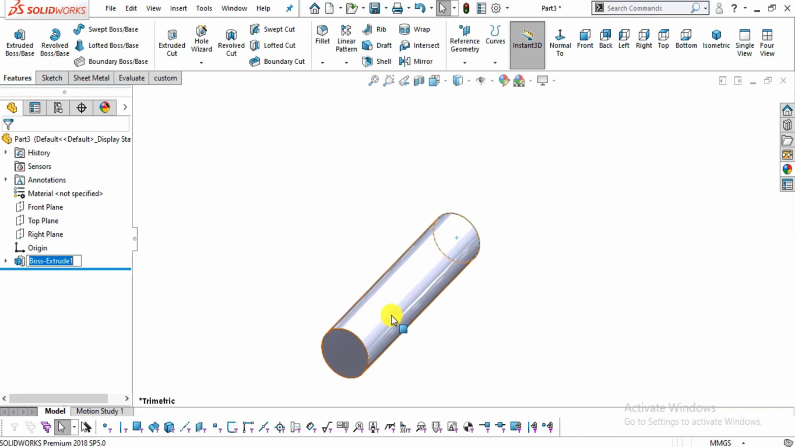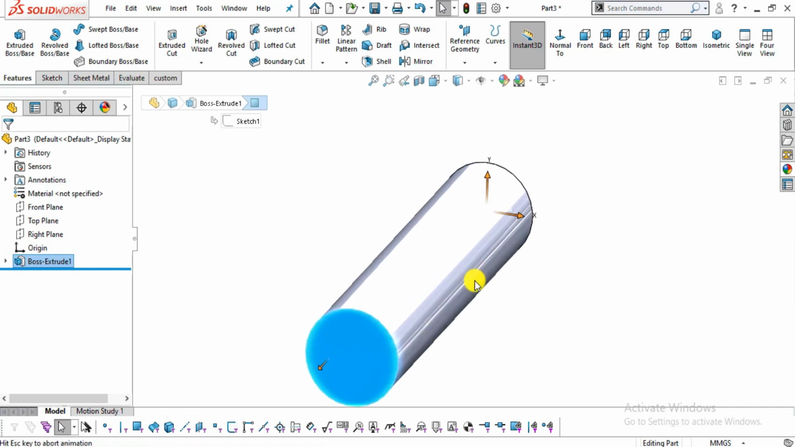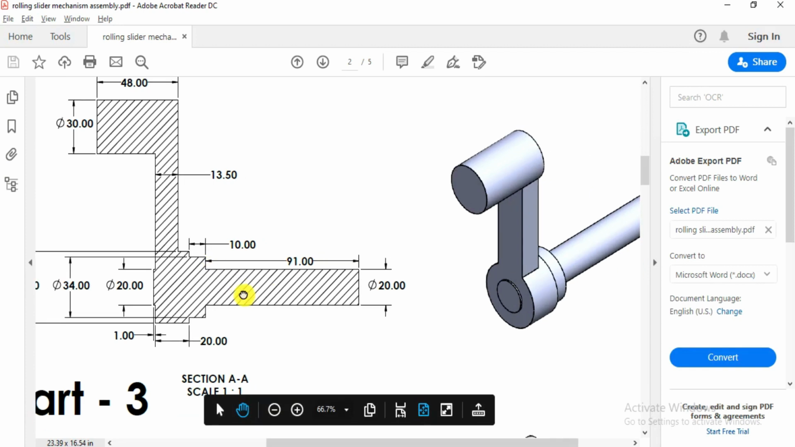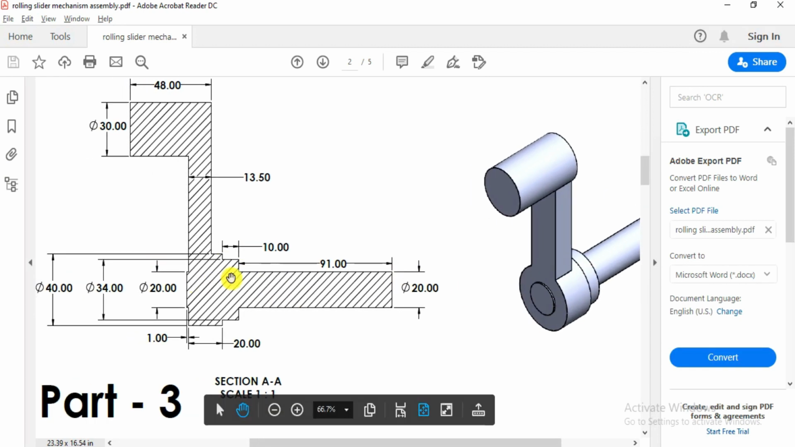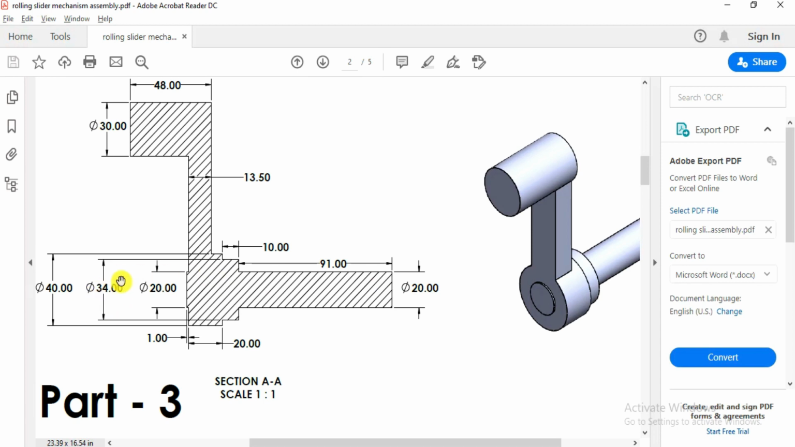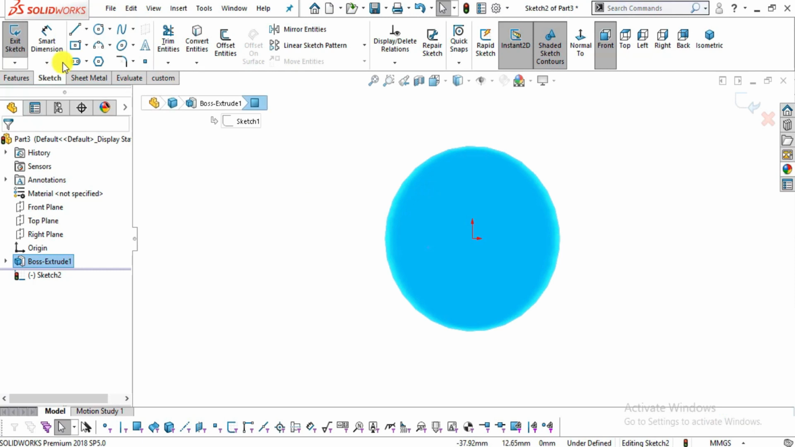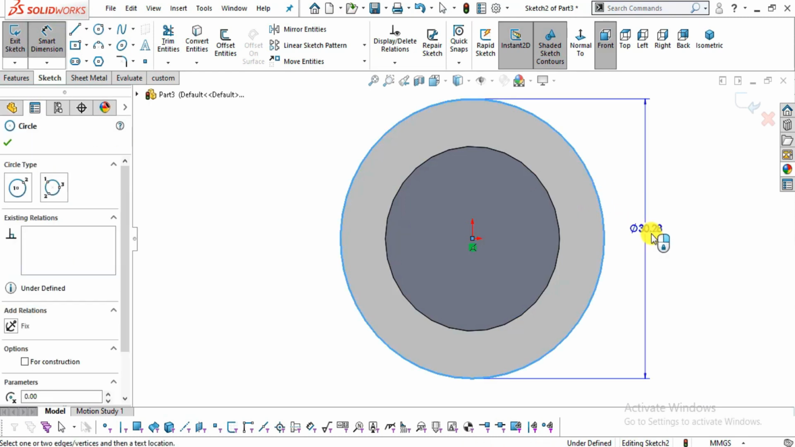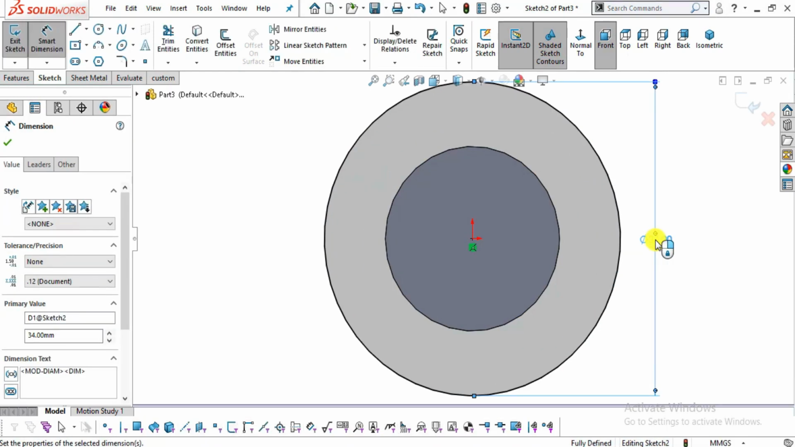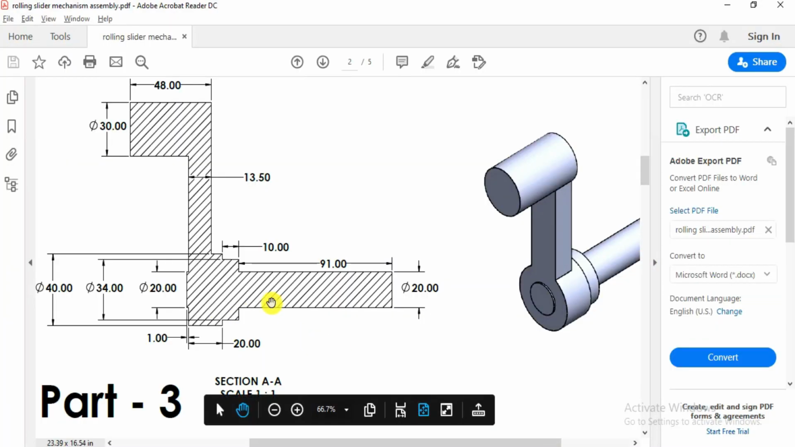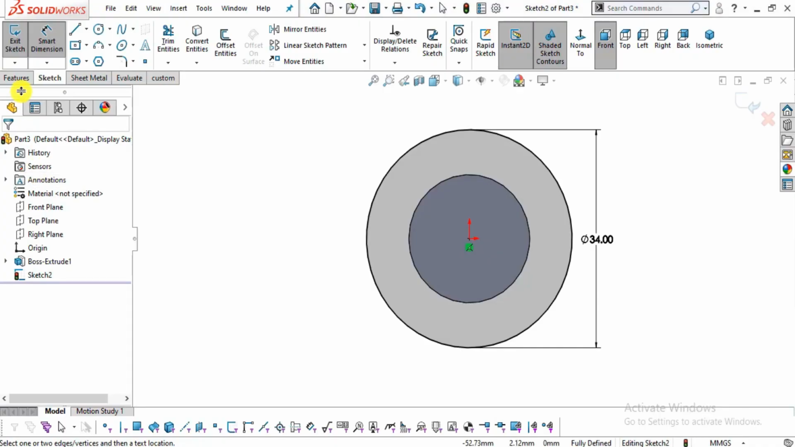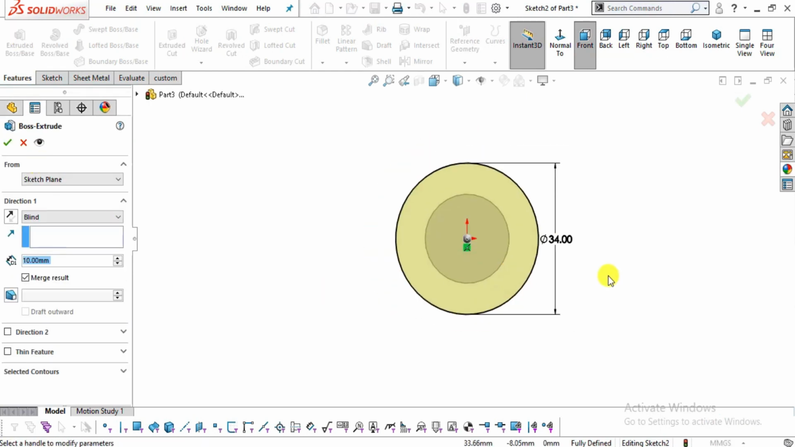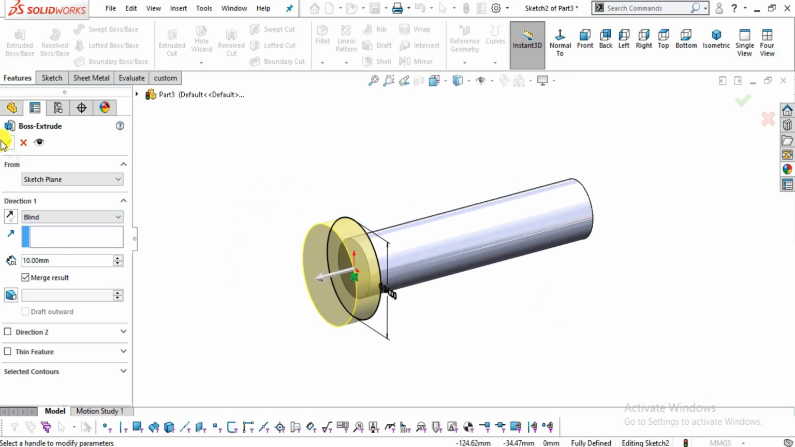Now click here OK. Now select this face. Again click here normal to. Now select here sketch. Now I will create another circle, which is this one of dia 34 millimeters. You can see it is mentioned here. So select your circle, snap the center point, create a circle. Now go to smart dimension, enter the value of 34 millimeters like this. Now its extrude distance will be 10 millimeters. Now go to features, select your extrude boss base, enter the value of 10 millimeters. Now direction is good, what I want.